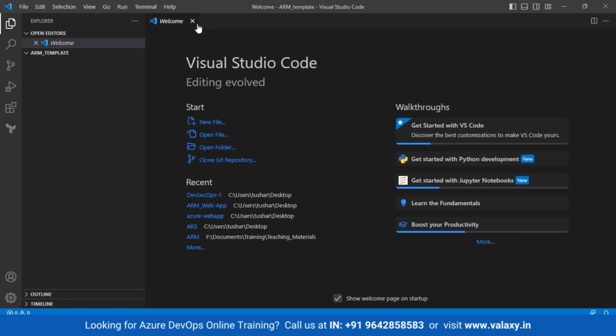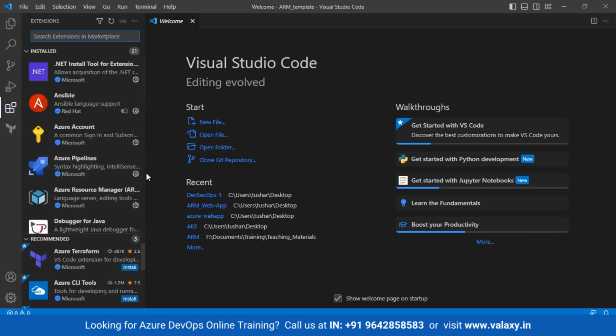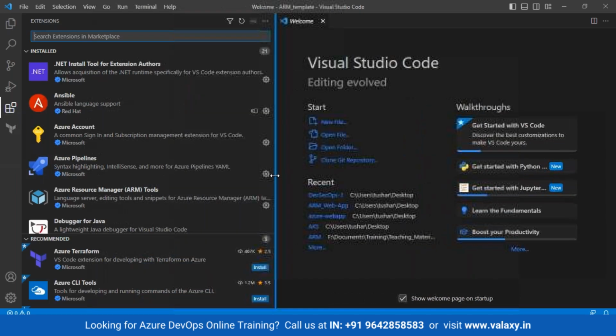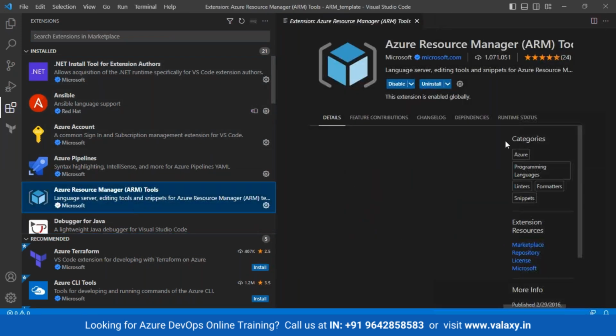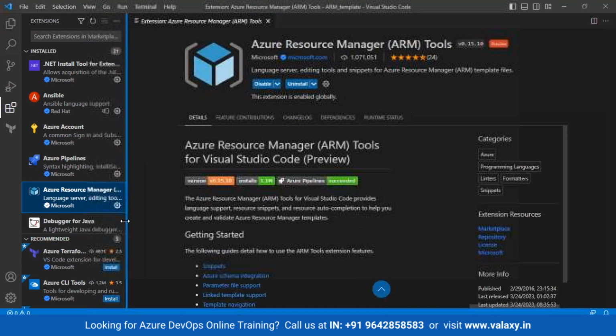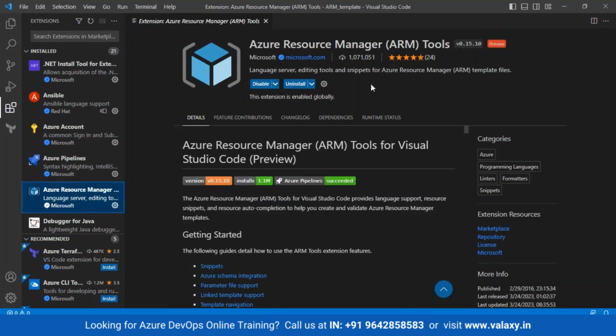Okay, then there's a plugin which we need to install. Go to extensions in Visual Studio Code. In extensions, there is a plugin called Azure Resource Manager Tools. This is the plugin which we require. So basically this supports ARM language, the template language. It helps with snippets. It helps with indentation errors and things like that.